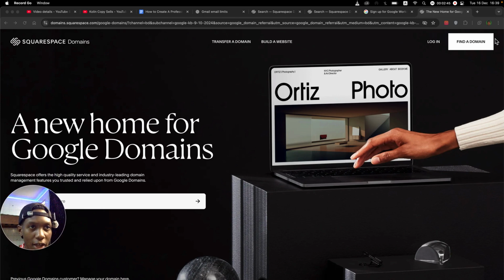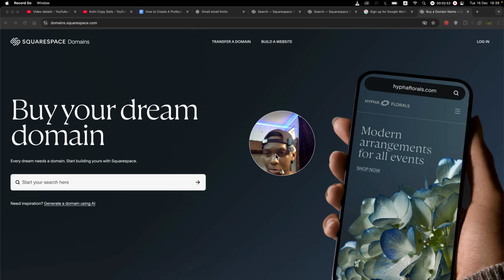On Squarespace, what I want you to do is find a domain right here on the top right corner. Okay, find a domain. When you click that, it will bring you to this page where you can buy your dream domain. So every dream needs a domain. That's the slogan. Here you can type in anything. It can be Colin.com, maybe ColinCoaching.com, maybe Johnson Smith, maybe everything emails, maybe 10x.com, anything of your choice. If you have a registered business, maybe in online coaching, you can just type it in there, like onlinecoaching.com.